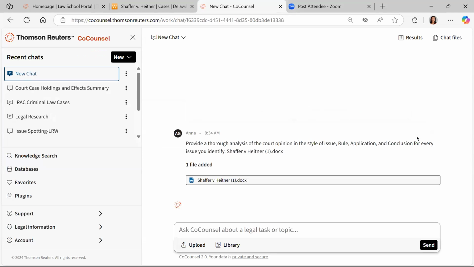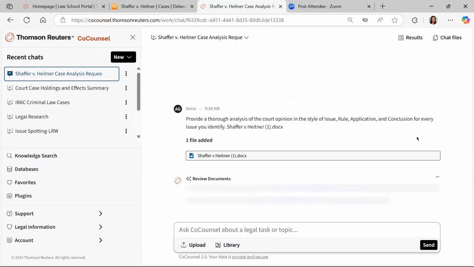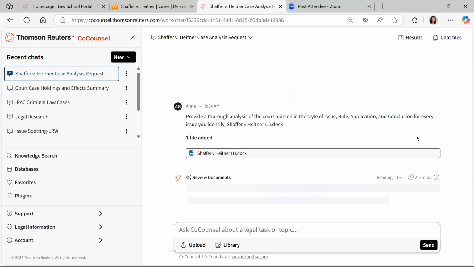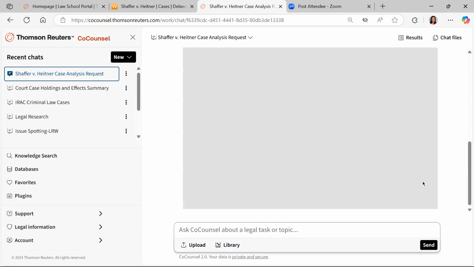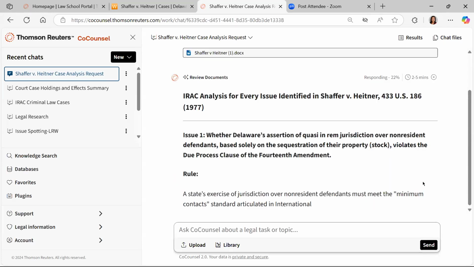It's going to start going through Schaefer versus Heitner and pulling out the various issues, rules, the analysis, and the conclusion for any of the legal issues and concepts that were discussed within Schaefer versus Heitner. You can see it is about 25% through reading Schaefer versus Heitner, and you still have about 2 to 5 minutes. What I like about that is that skills and tasks on CoCounsel are not usually immediate. CoCounsel is reading through all of the information that you have provided.